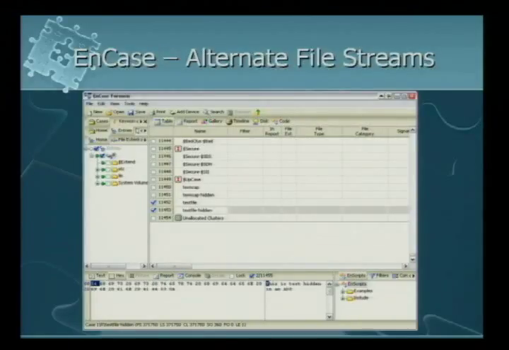So let's look at a screenshot here of EnCase detecting alternate file streams. As you can see, well, the text is a little bit small, but the first one that's checked there, 11.452, is testfile. And I created an alternate file stream. I just opened the command prompt, and I said, cat this data into testfile.hidden. And so it created an alternate file stream of the same file.